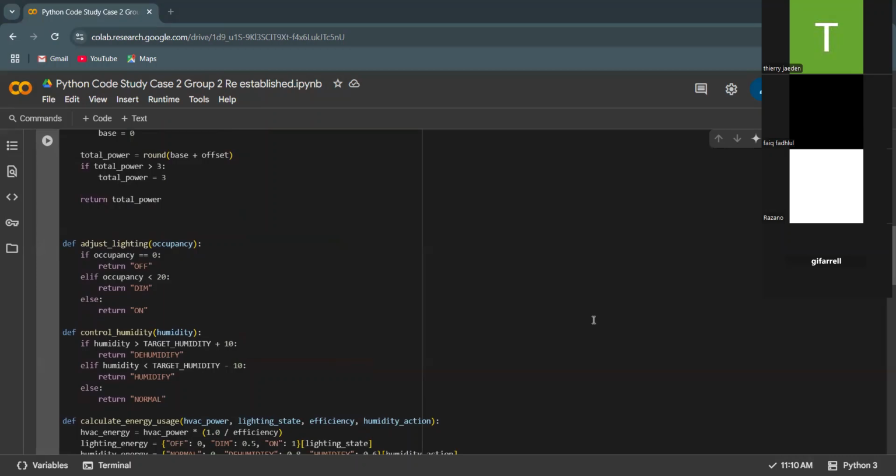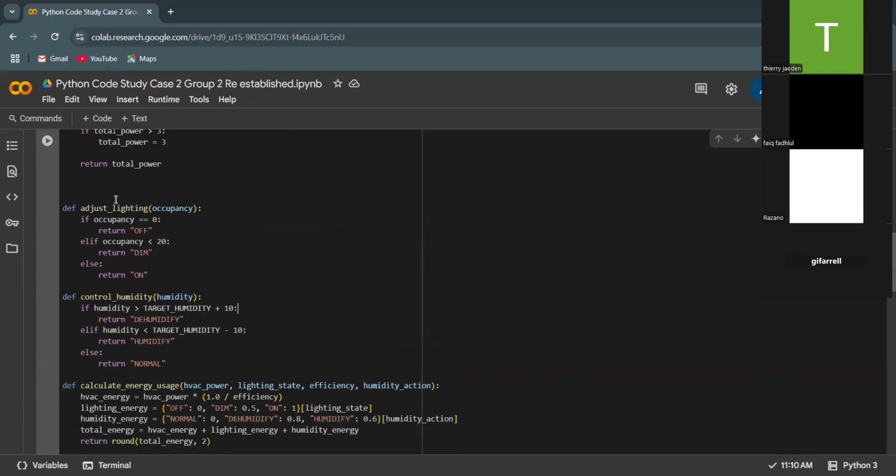Moving to the next one, the lighting control. To save energy, the lighting is based on how many people are in the room. If there is no occupancy, 0, it returns off, and occupancy under 20 is dim, and if more than 20 or otherwise, it is on. So to save energy, lighting adjusts based on occupancy, and if nobody is in the room, the lights are turned off automatically.